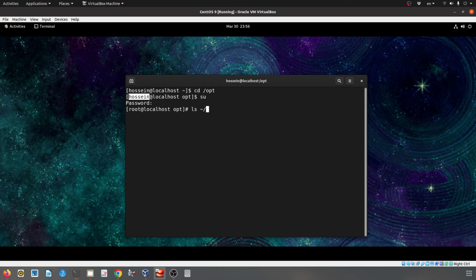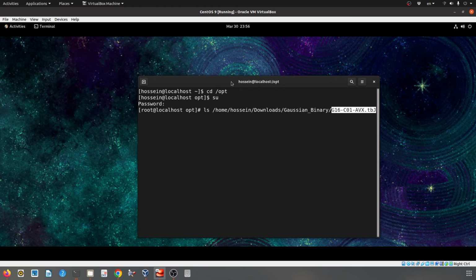So I have to provide the full path of the binary files, which is /home/Hossein/downloads/Gaussian binary, and the last part is the file name, g16-c01. Okay, let's test it with the ls command, and it's okay.